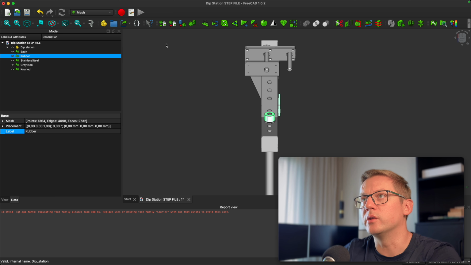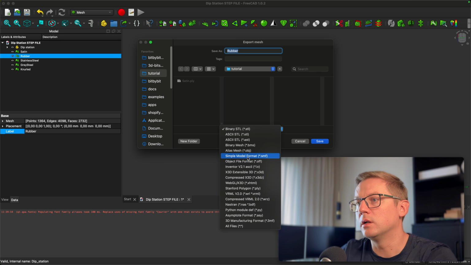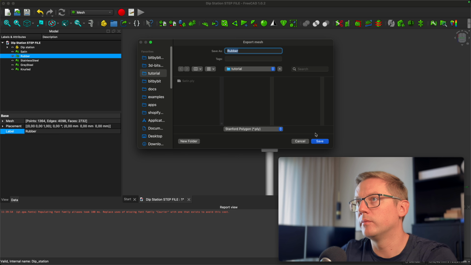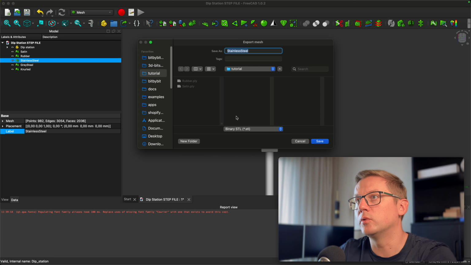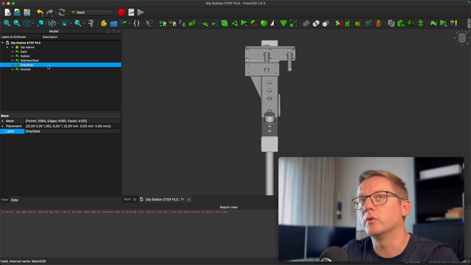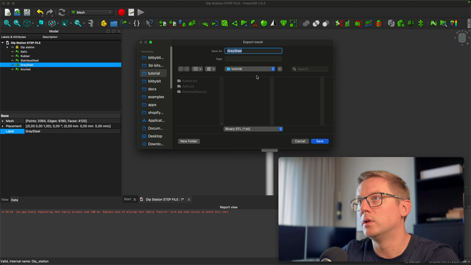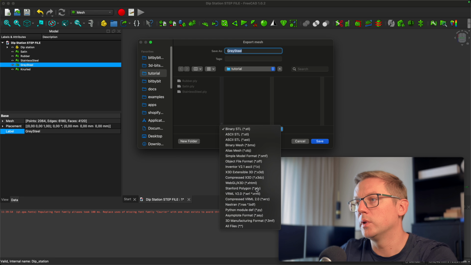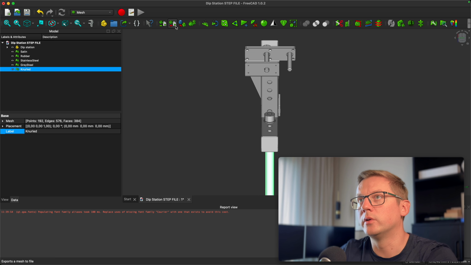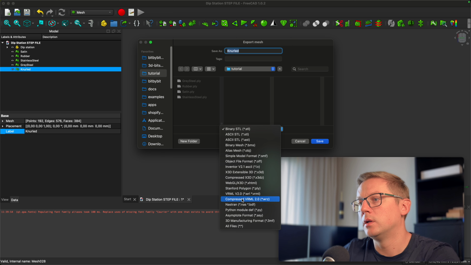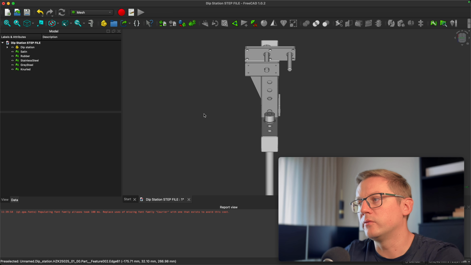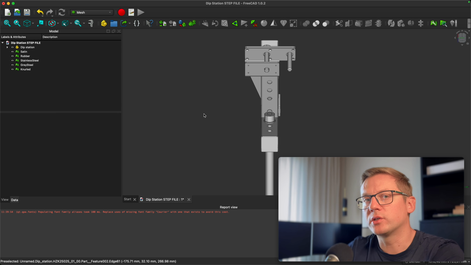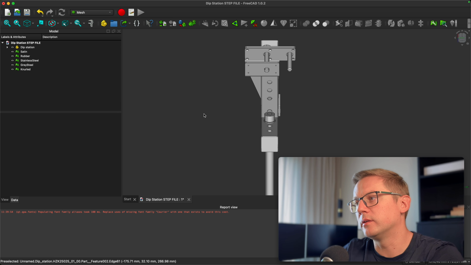And let's do that for other meshes as well. So export that. Let's choose PLI, save, stainless steel, export, PLI, save, gray steel, export, PLI, save, and knurled, export, PLI, and save. So that's it. On FreeCAD side, we're finished. We now meshed the model and it's time to get it into Blender now.